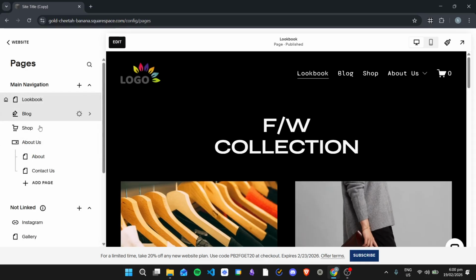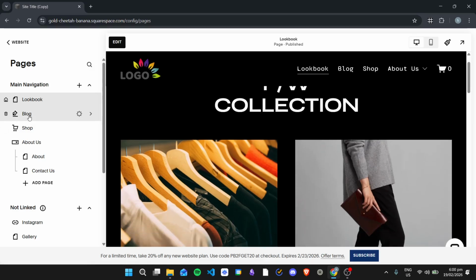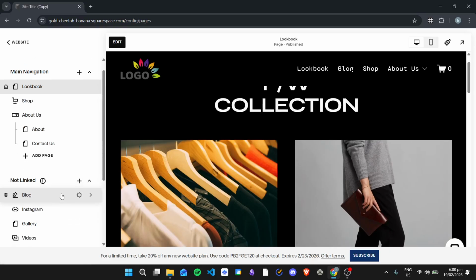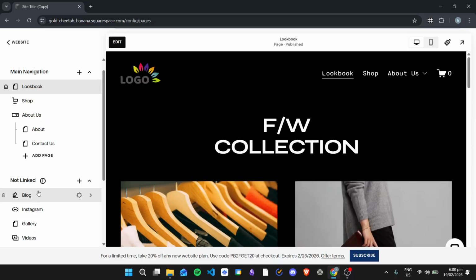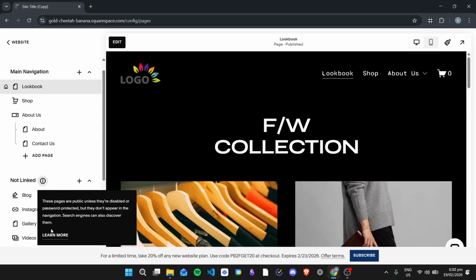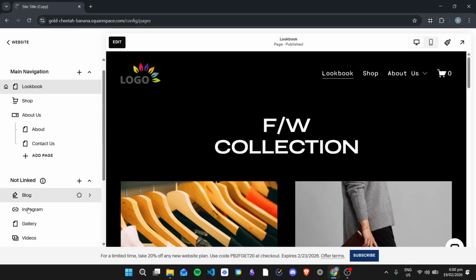Or if you don't want to delete a page, you just want to hide it from your site visitors. For example, this blog page, I can just drag it right here to not linked, so that it is removed from my navigation menu, but it's still present in my Squarespace website. It's just that it is not directly linked in the navigation menu. Then we can do some other things.